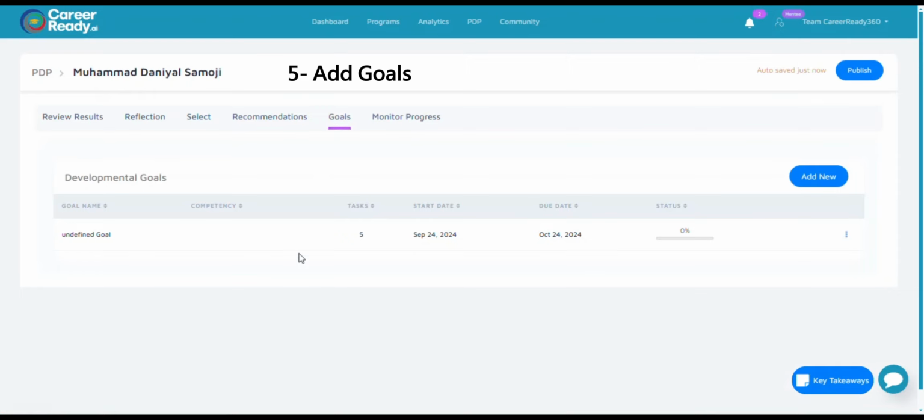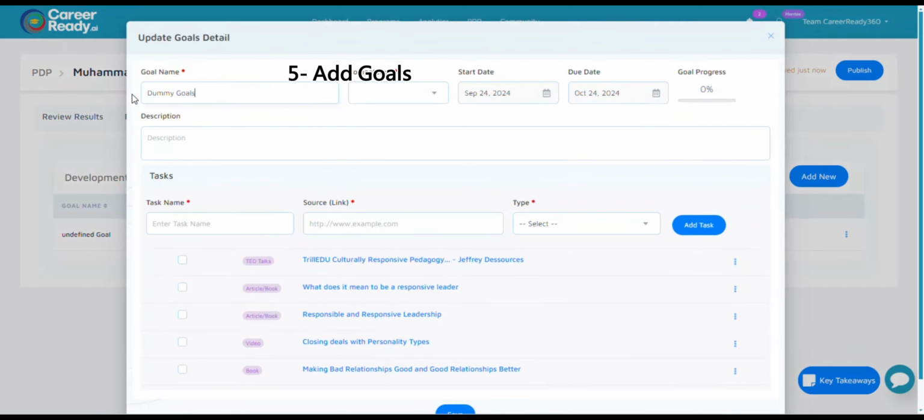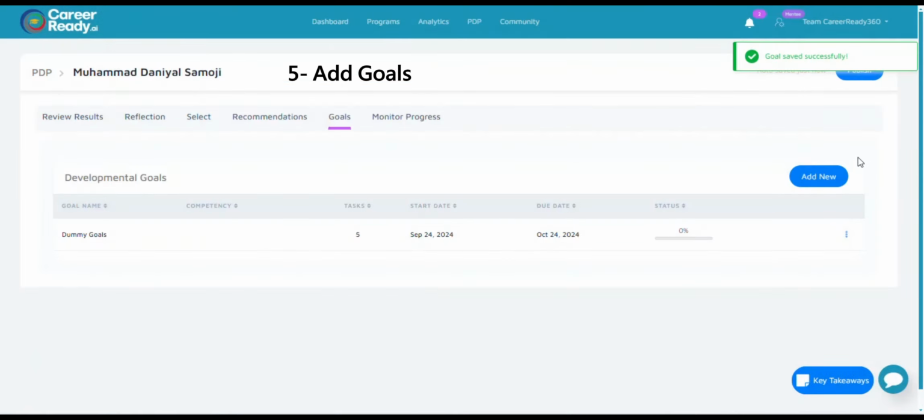Here, you can see the goals you've already set or add new ones. Click on any existing goal to input specific objectives related to your improvement areas.